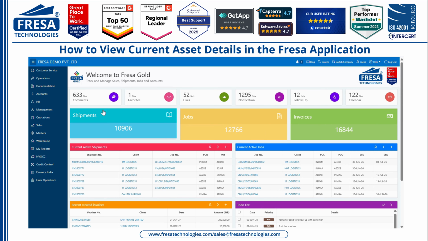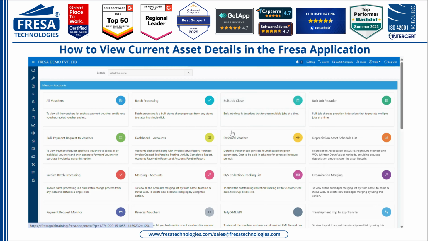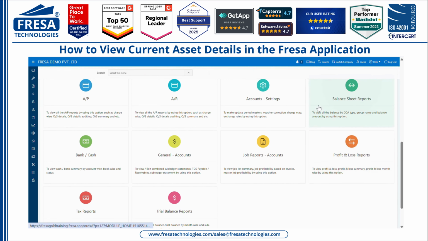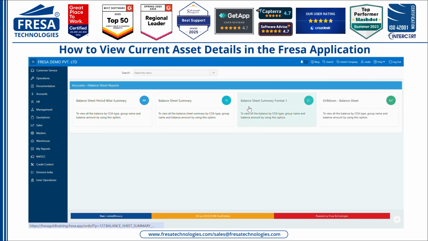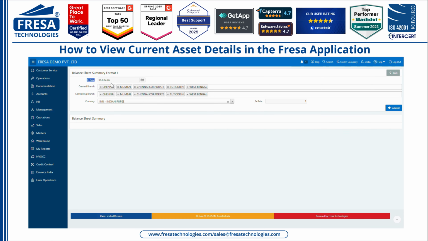Now, navigate to the Accounts module. Click the Balance Sheet Reports menu. Choose the Balance Sheet Summary Format one. Select the required date and branch, then click the Submit button.